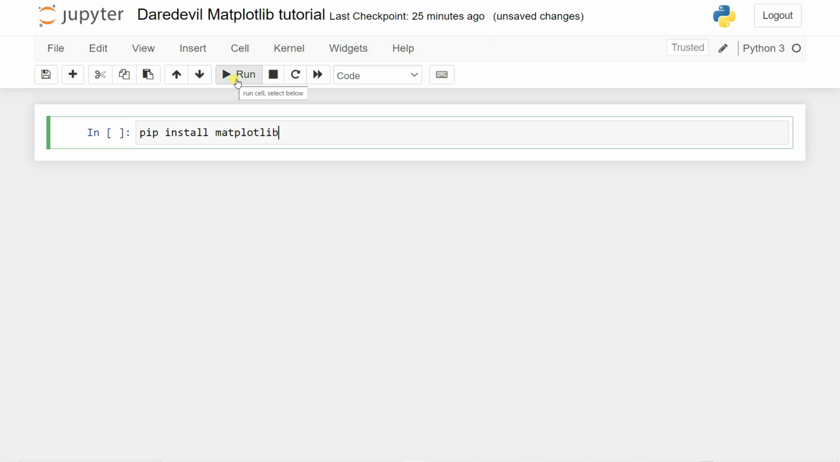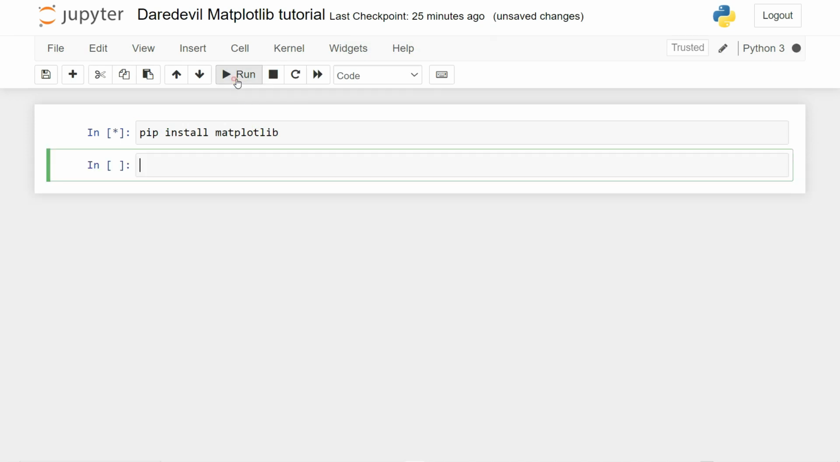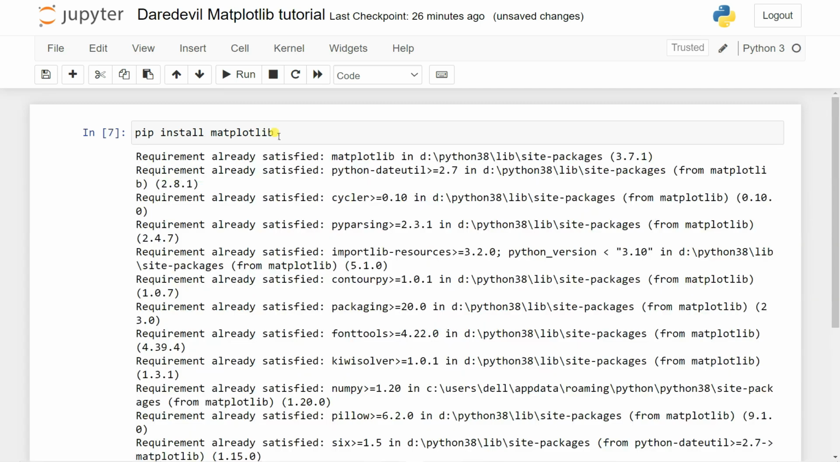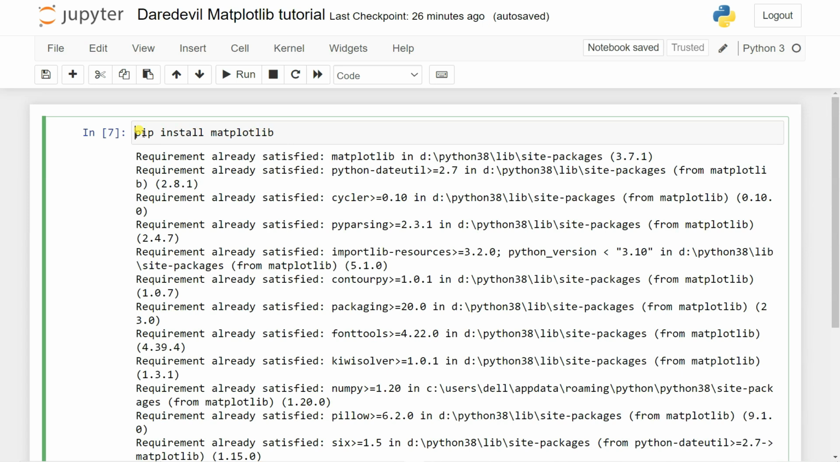So when I press shift enter on the keyboard, or you can click this run button, it will install this library on your system. This library is already installed on my system, so I don't need to install it here, right? But in some cases, when you're using Google Colab, you need to give an exclamation sign also, like that. Just remember this one. If it is not working, you need to give the exclamation sign.